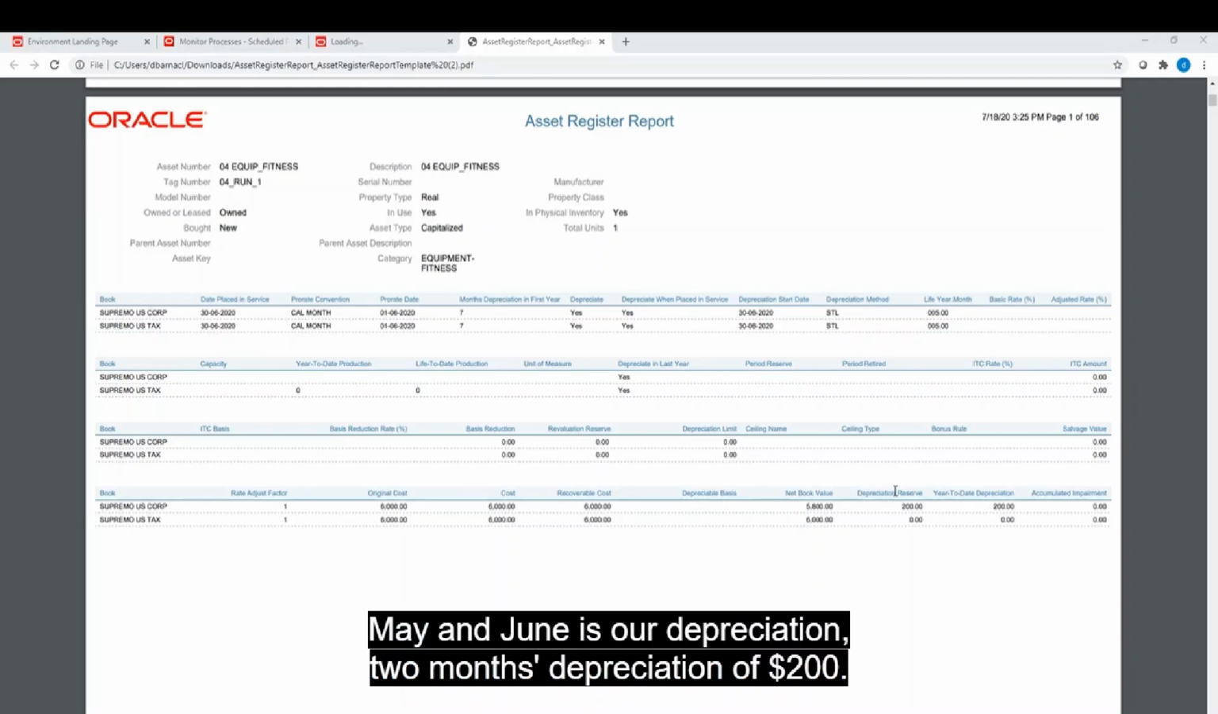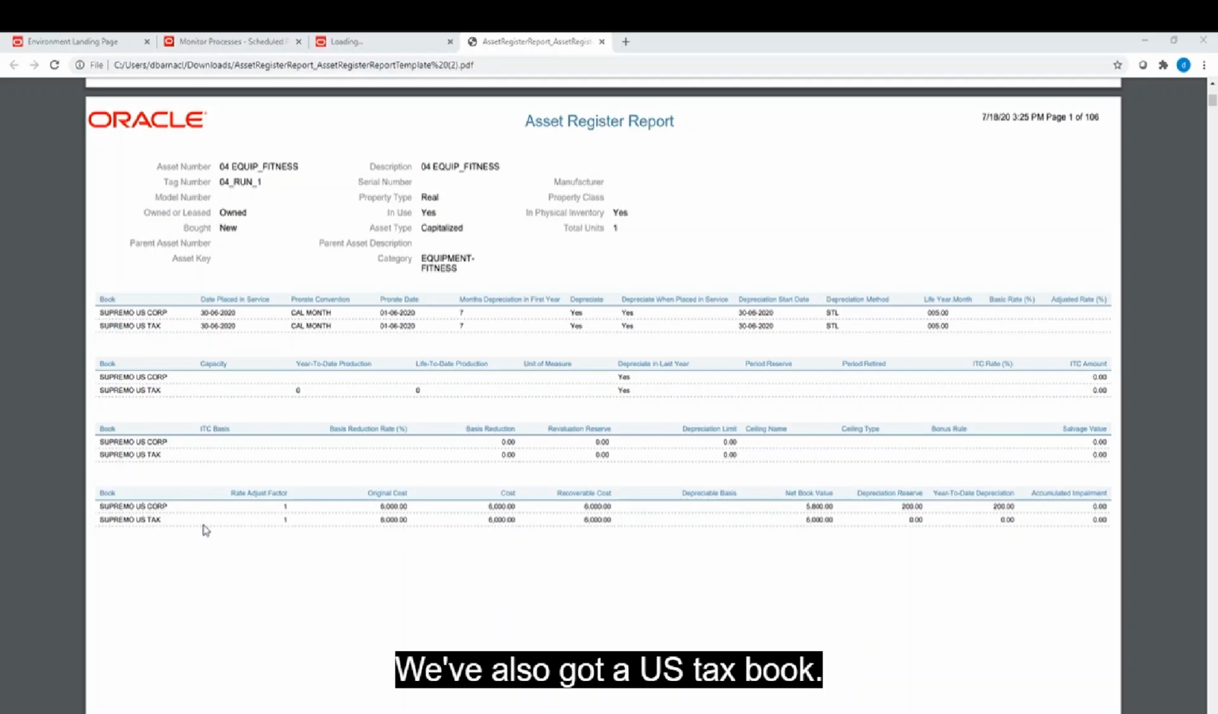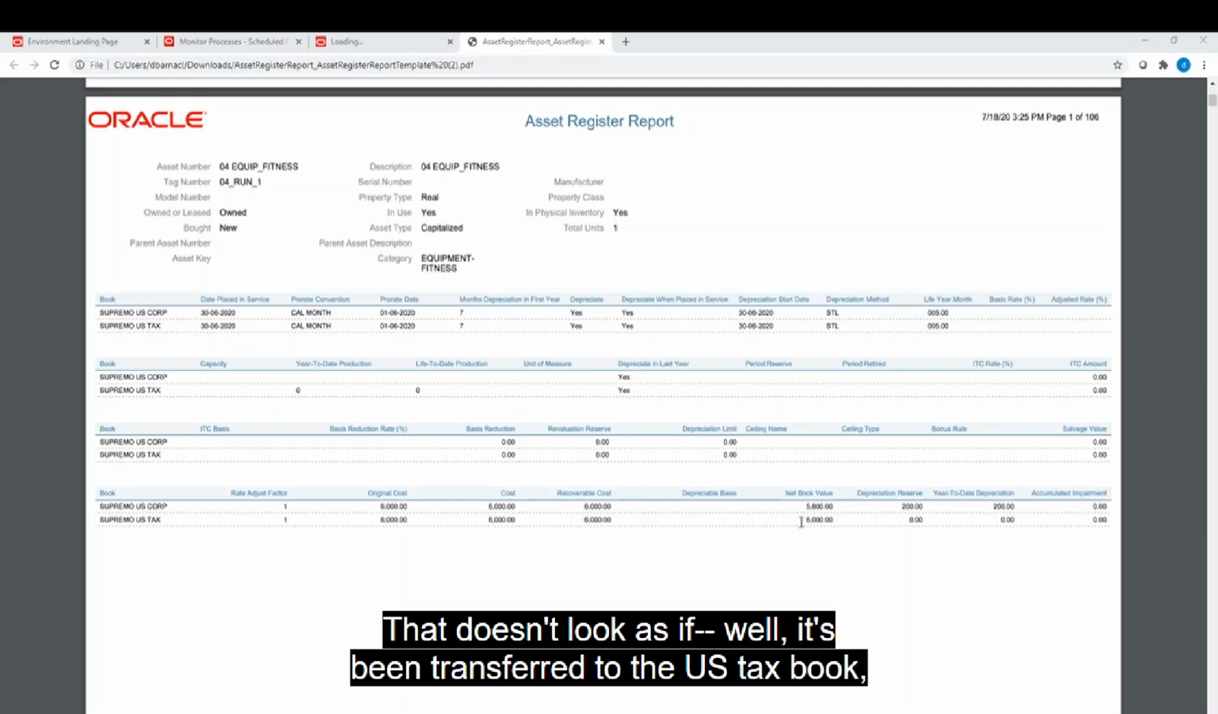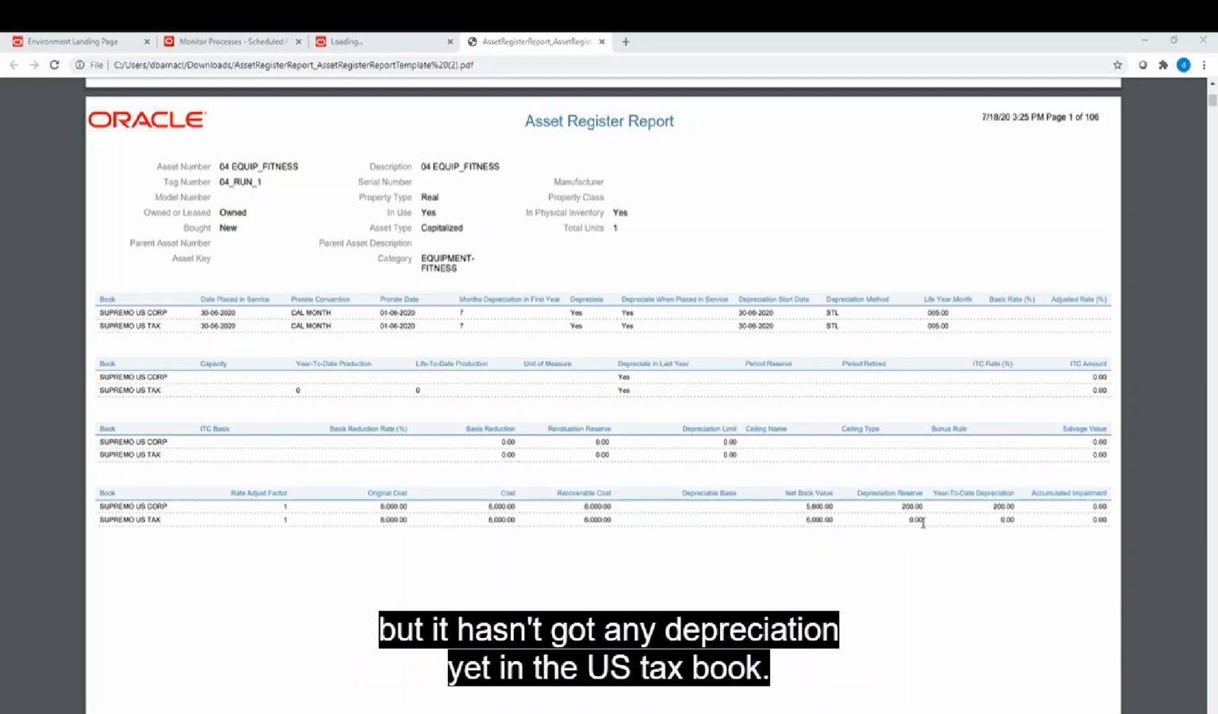May and June, so 2 months depreciation of 200. We've also got a US tax book. It doesn't look as if, well, it's been transferred to the US tax book, but it hasn't got any depreciation yet in the US tax book.